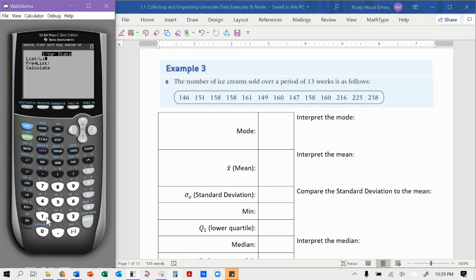So second 1, there's no frequency list. We will get to some of those that have frequency lists, but at this point, there should be nothing here. Go down to calculate, and then we have a whole list of things that we can then type into our document here. So mode, right? So the mode, let me see here. If I scroll down and I look through, I don't see a mode, and that is one that your calculator does not give you.